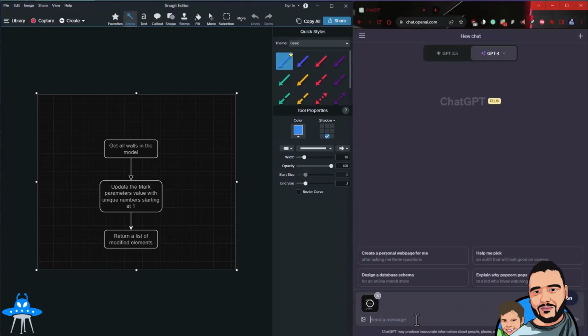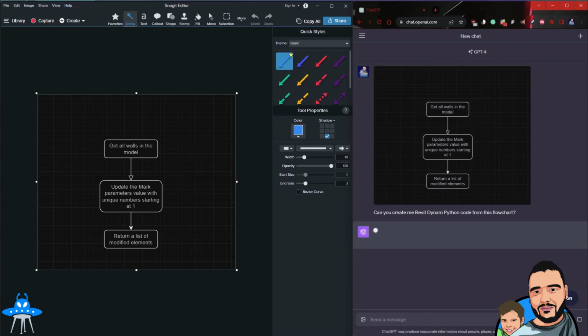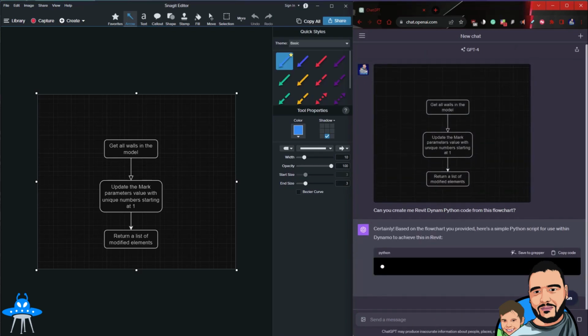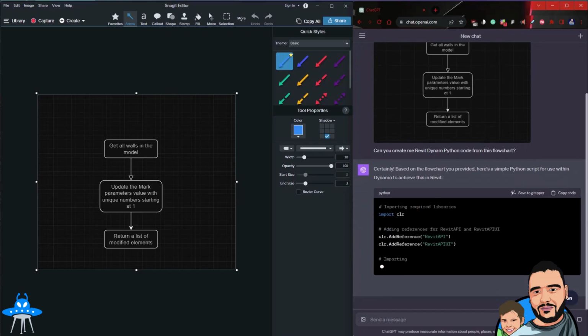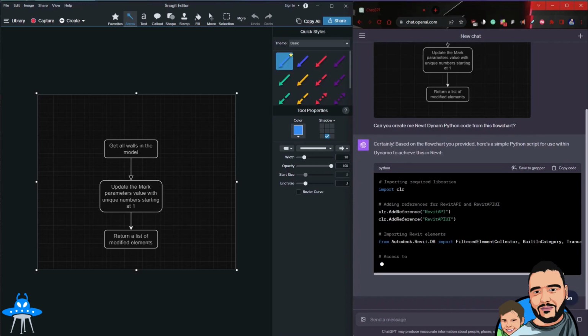All right, so on the left, there's the Draw.io snippet that just says, hey, get all the walls, and then update the mark value with unique numbers, and then return a list of elements. And then on the right, we have got ChatGPT. I'm going to paste the image in there. I'm going to write a question. So, create me some Python code from this flowchart, and then it's going to generate a response.